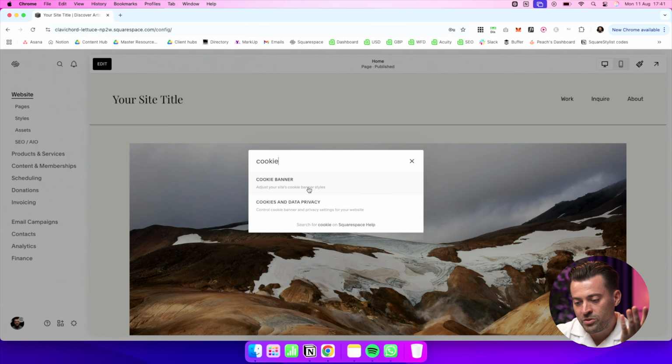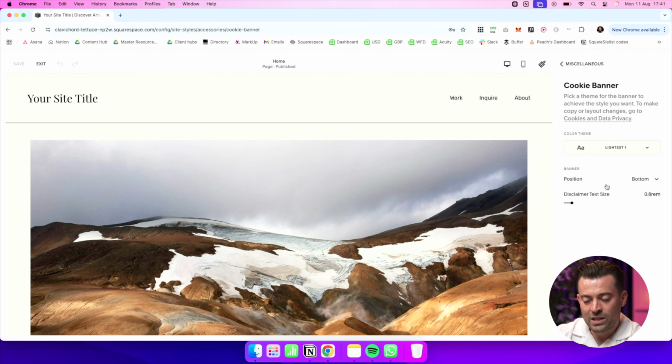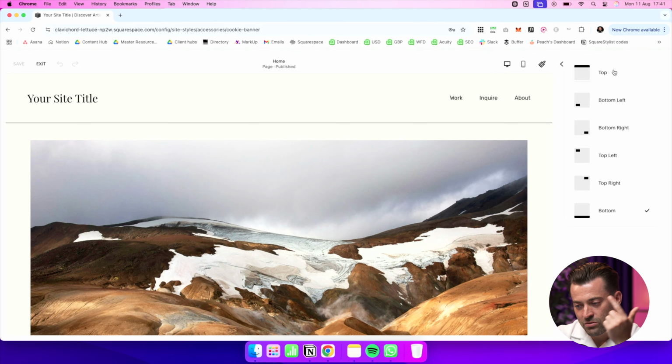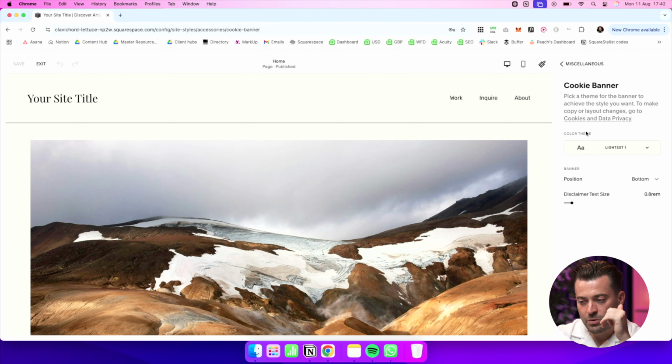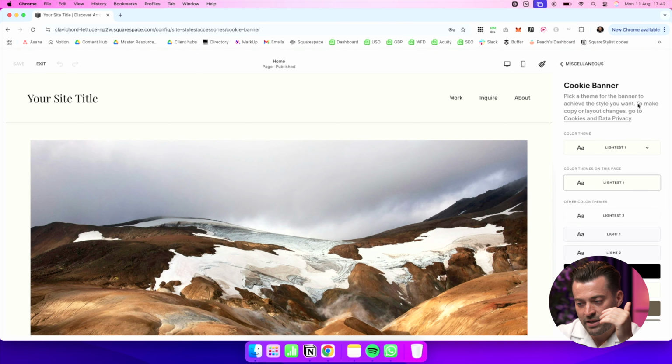By default, you're probably just going to click up here. But all that does is take you to the cookie banner styling. So you can choose top, bottom left, bottom right, top left, top right, bottom. Usually I just keep with bottom, really simple. So that's how you style it, and you can choose the color in here.